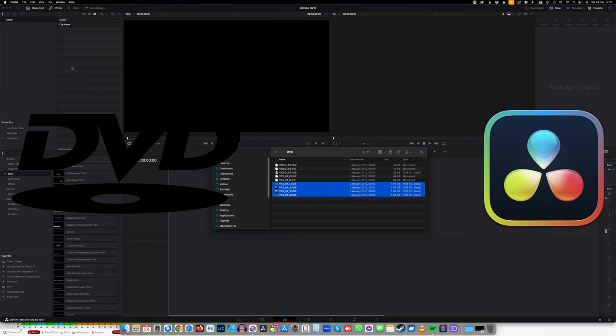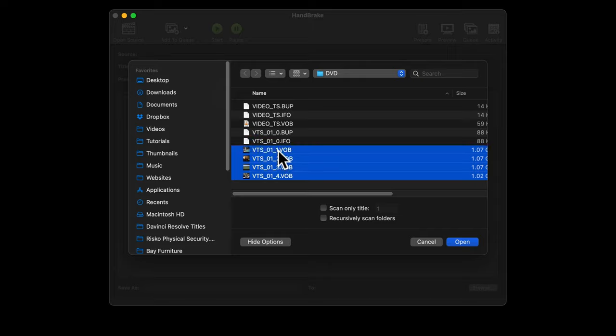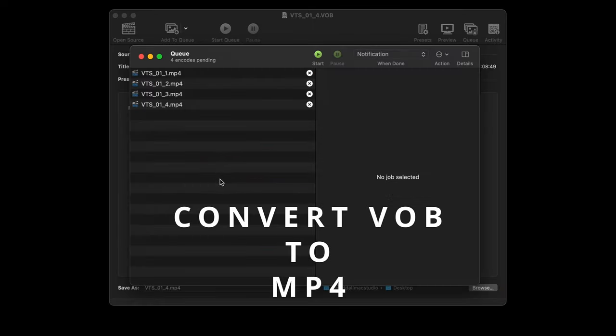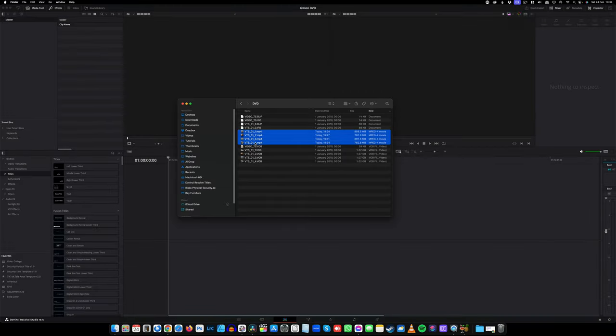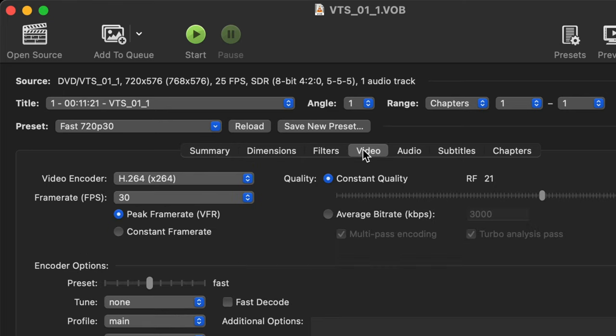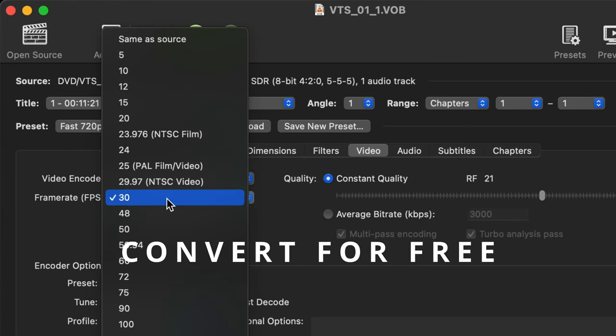Have you tried importing DVD files into DaVinci Resolve and it just doesn't work? In this video, I'm going to show you how you can convert VOB files from the DVD to MP4 so that DaVinci Resolve can open them. There's loads of software that claims it can convert them for free and then it adds a watermark unless you pay for it. I'll show you how to convert the files for free and which setting to check.